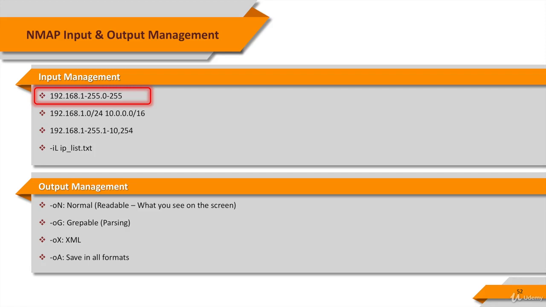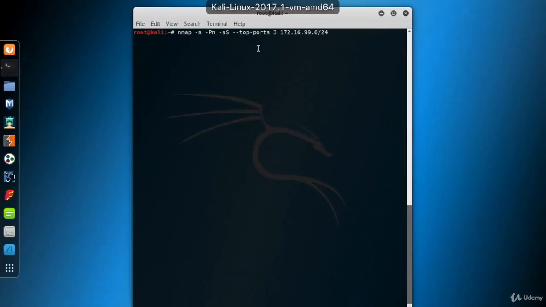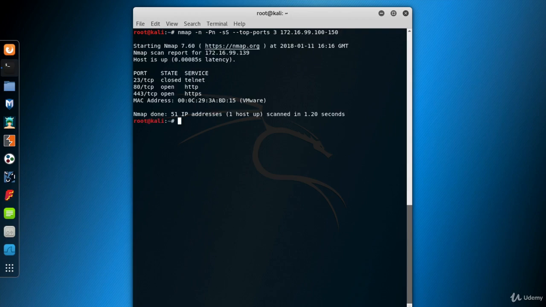That means Nmap will scan IPs from 192.168.1.0 to 192.168.255.255. I'd like to keep the range small. I'll only define a range for the fourth part of the destination address from 100 to 150. There's only one machine between 172.16.99.100 and 172.16.99.150.